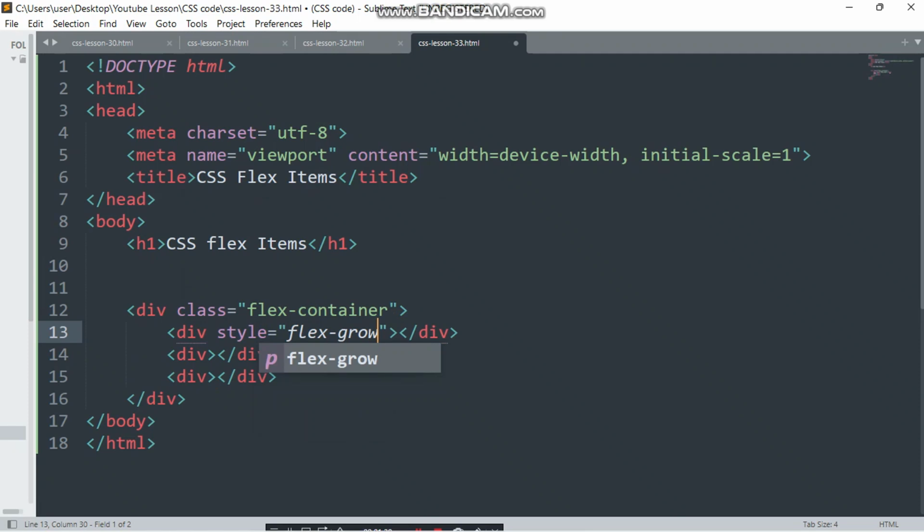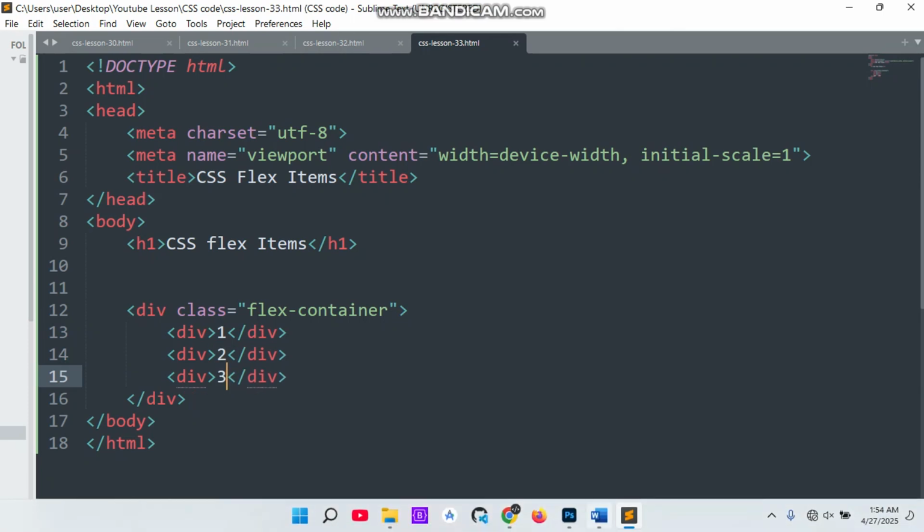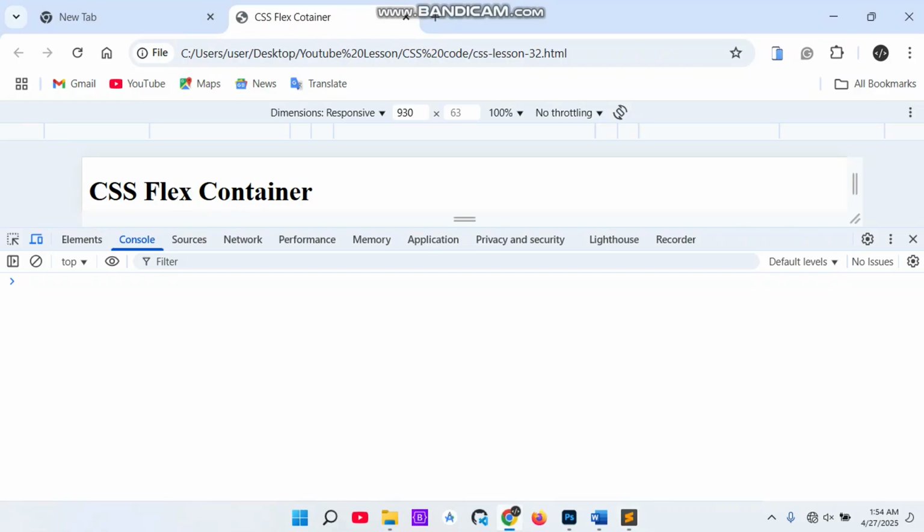grow, we say 1. And then the next one, we want to see flex grow here again. Now before I use this, let me show you how our work looks first. So here we have 1, 2, 3. After saving it, I just want to show you how our entire work looks.